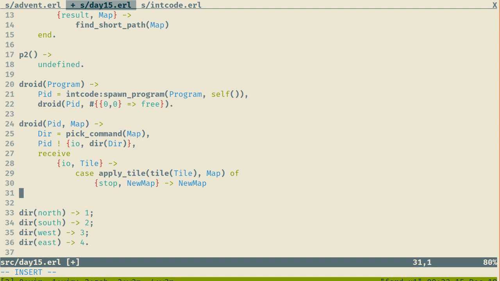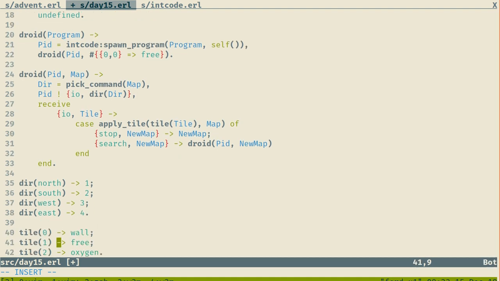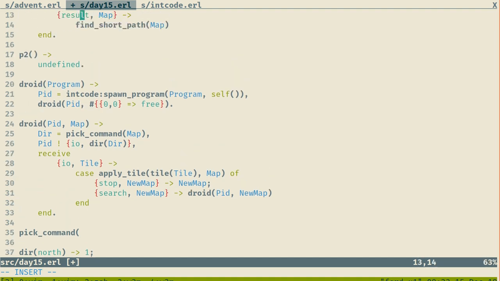Or we'll call search new map, in which case the only thing I can do is loop. And I think that's the entire droid for that thing. So, picking a command is going to be something that... Oh crap, I don't store the current position.